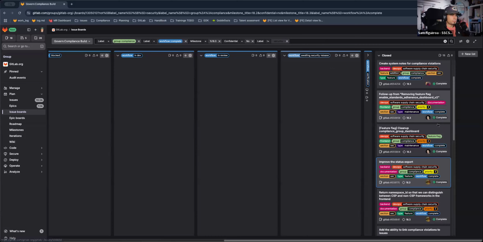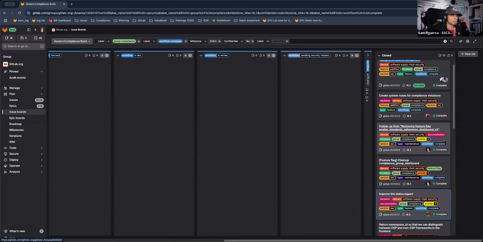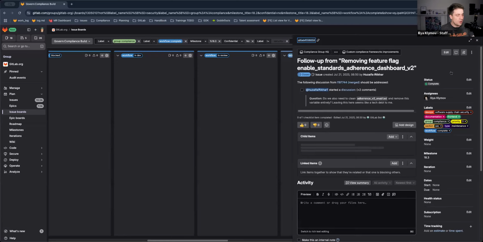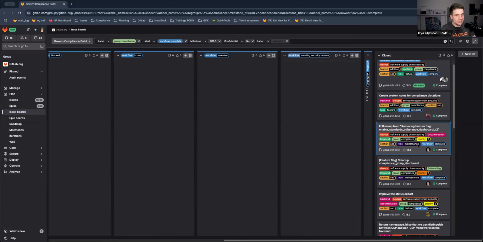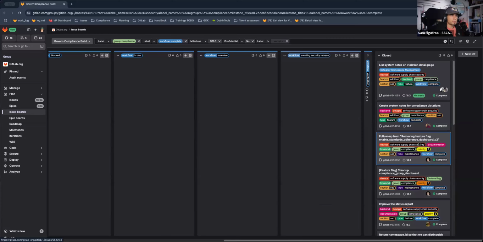Alrighty, then we have a feature flag cleanup on Ilia, as the name says, and a follow-up on removing a feature flag. Anything to note there? One is for the feature flag and another for the front-end counterpart of the feature flag. So it's two feature flags actually being removed.